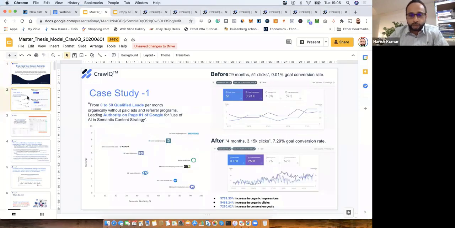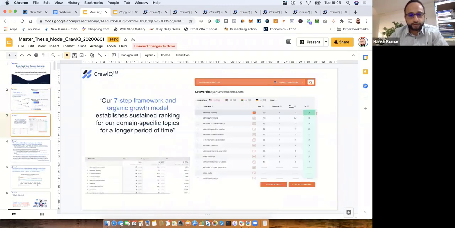We have been working with this for almost 2.5 years now, and we were able to achieve some successful results for ourselves and for some of our clients. We rank for many of these keywords at the top of Google on the domain quantumic solutions: automate content creation, automated content generation, automation, use of artificial intelligence in SEO tools.